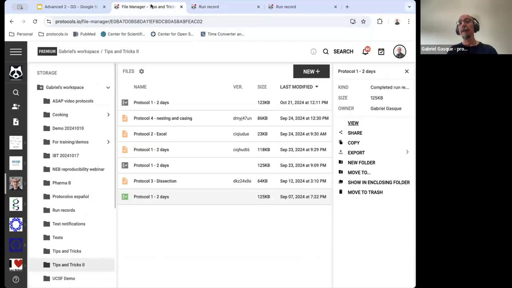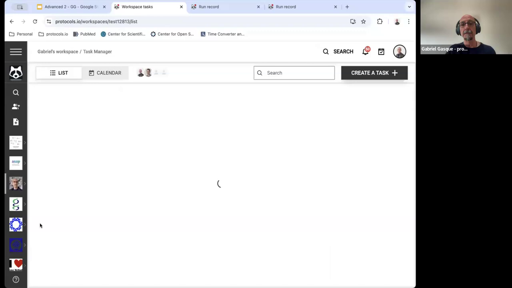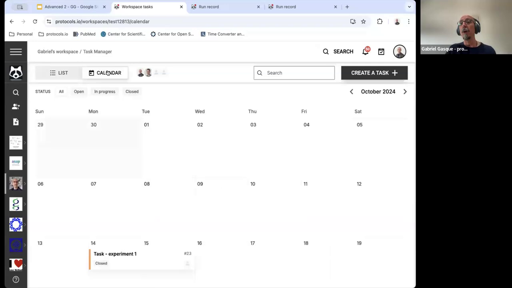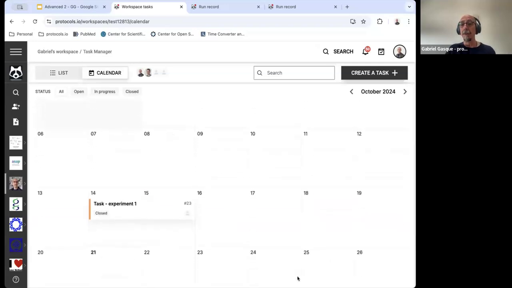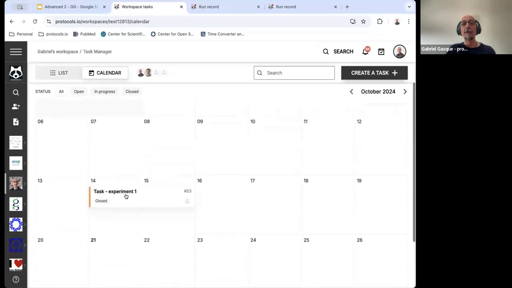The task manager is an extension on this collaborative running of protocols. It is a functionality that allows you to distribute work among members of a team. Every workspace comes with a task that I can select and I can move. And you have a list or a calendar view of all the tasks that you are developing and running. For the month of October, I just have one task that is already closed.